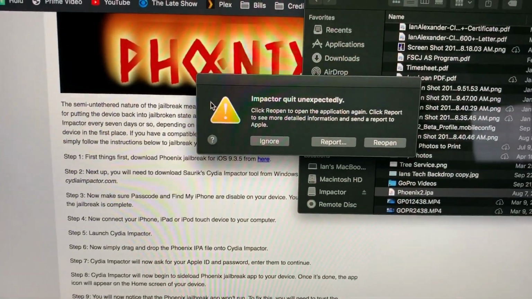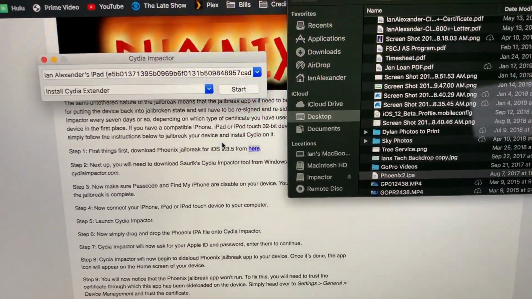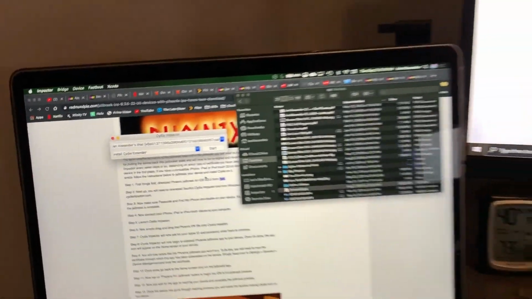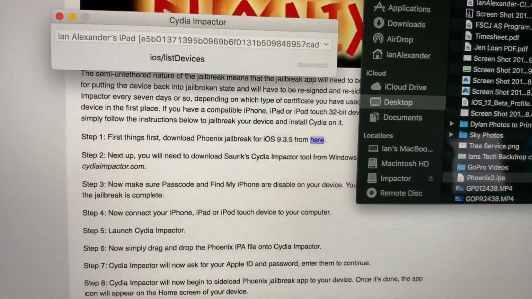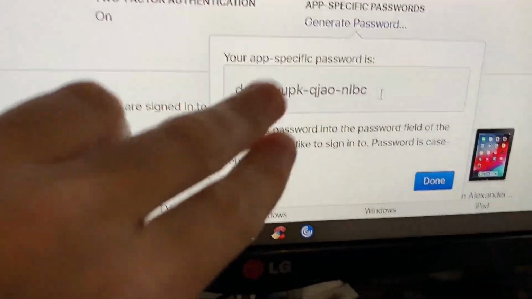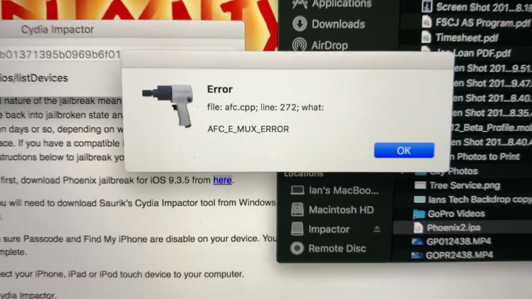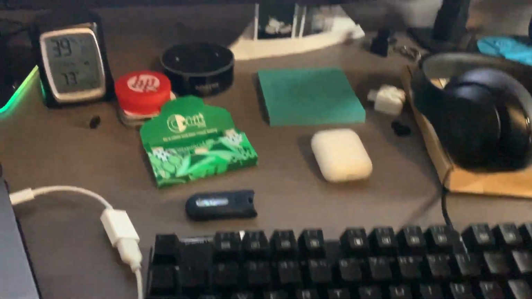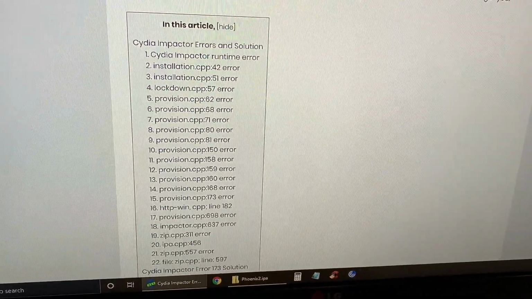Impactor quit unexpectedly. Oh, come on now. All right, let's try this again. All right, take two. And I typed it in with the little dashes. Not sure if that's what you're supposed to do. Oh, now we get another error. God bless. Let's see what this error is. I'm not sure why I have this much trouble with these things.